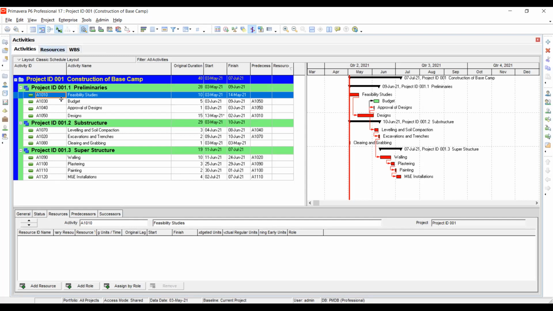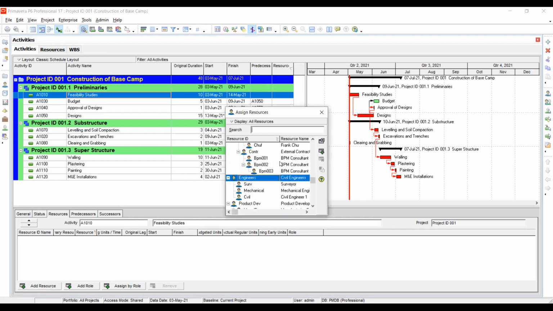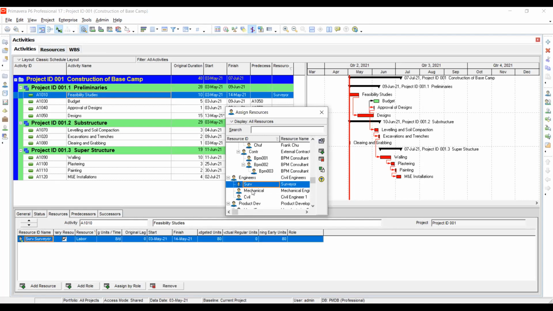Now let's come to the feasibility study. Then we come to resources and say add resources. So we look for our engineers and you see the ones that fall under engineers. Surveying first. You go for survey. Yeah, we can say surveying. You add that one. You can even add another one, like survey and civil.